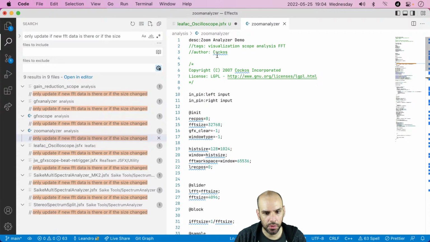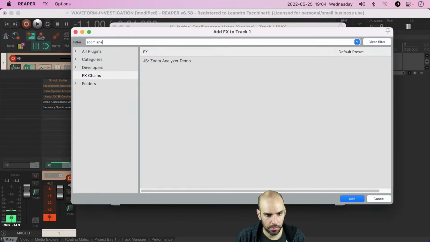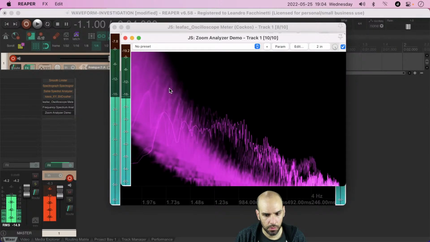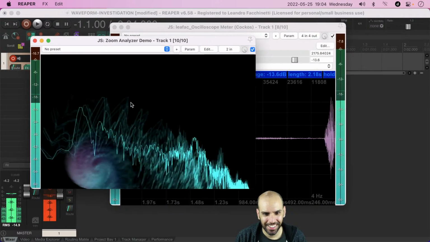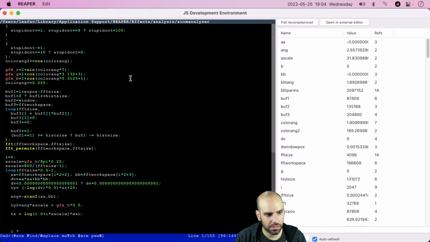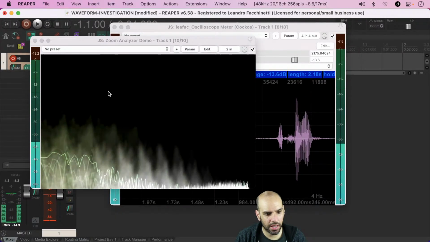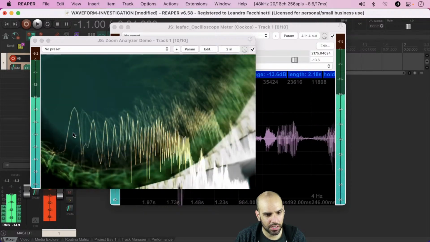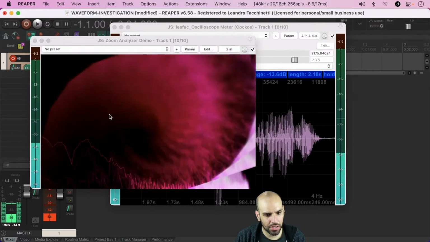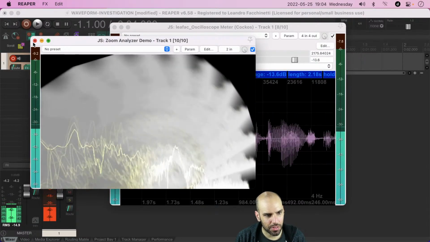Zoom analyzer demo. What's that? Wow. I didn't know about this one. It is a stock plugin too. REAPER effect analysis zoom analyzer. It's by Cockos. Visualization scope analysis FFT. Okay. I can see how that's an FFT and how that's a spectrum analyzer, but it does some trippy effects. And they don't interact with the mouse, but cool stuff.